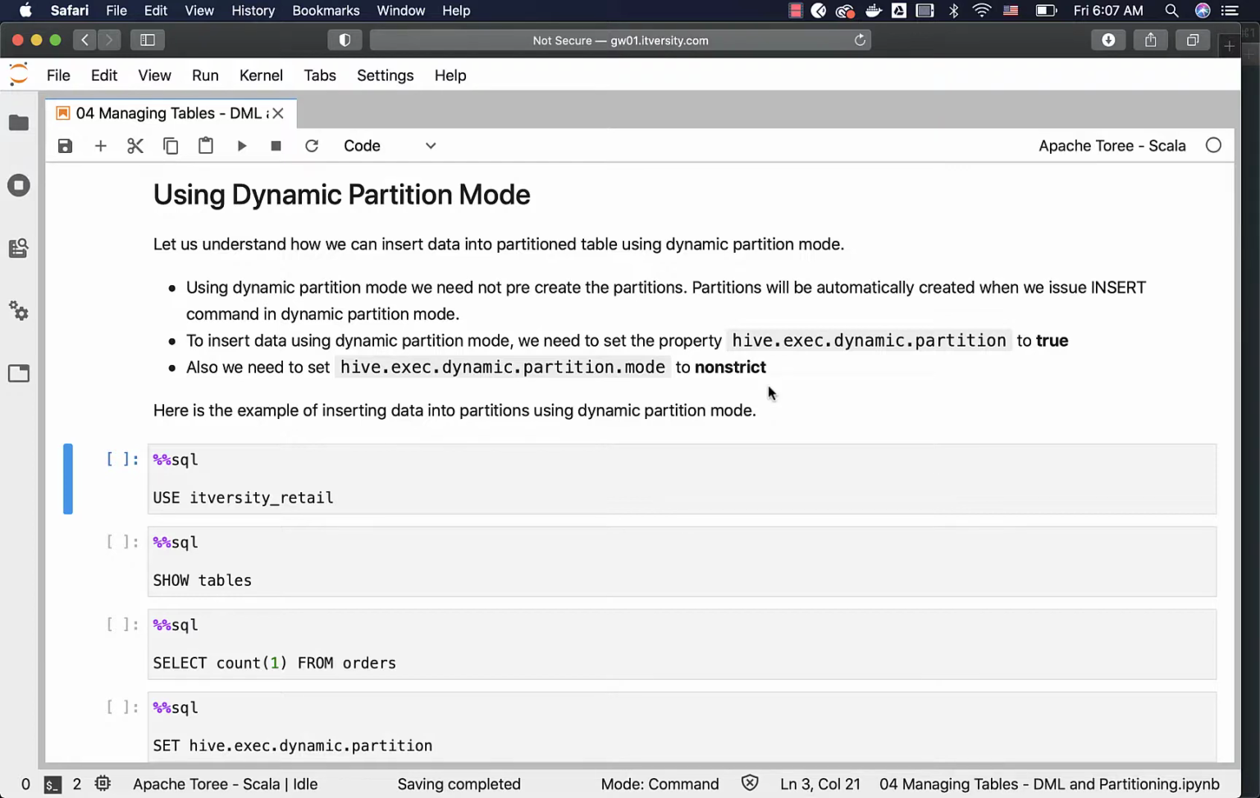That being said, so far we have created the table called orders_part. We have pre-created partitions for 2013 July, August, September, October and November, and we have loaded the data into partitions 2013 July, August, September and October using load, and then we have copied the data into 2013 November using the insert command with static partition being pre-created. Now let me go further and try to get data into the table for the rest of the months, starting from 2013 December till 2014 July, using dynamic partition mode.